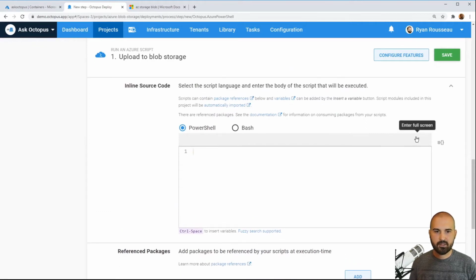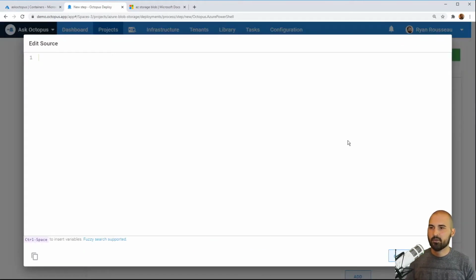All right, so we've got our reference package. Let's add our script. Go into full screen mode. There are a few values that I'll need to make this work. One is the account name, and that is our storage account, Ask Octopus. I'll also need the container name, which is Demo. Now, I do have multiple environments in this Octopus space, so if I wanted to upload these files and keep them separate per environment, I'm going to do that by getting the environment name and saving it into a variable that I can use as the destination path on the upload batch command.